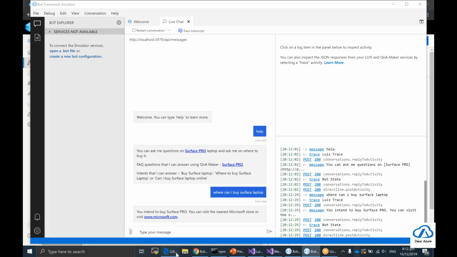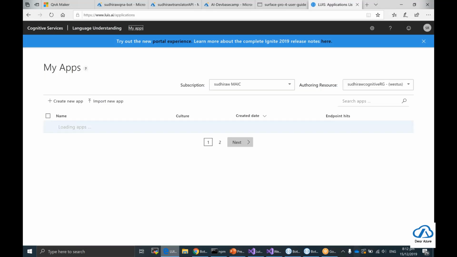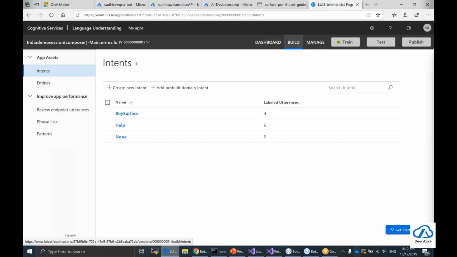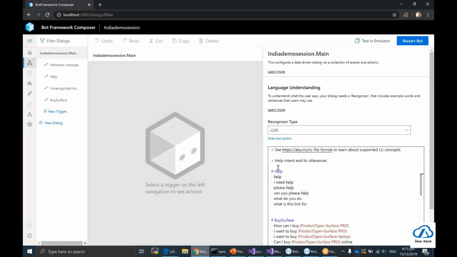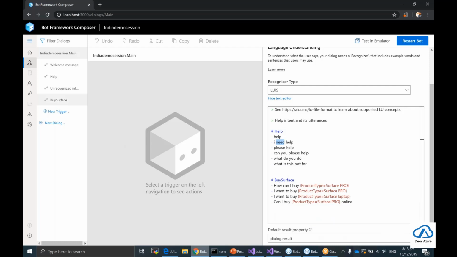So if I go back to my LUIS and go back into my apps, there you go. That's the model that has been created. If I open that model and go into Build, you can see the same intents and utterances over here. These are the intents by Surface, and you can see we have all the utterances and the entity is also defined. If I go back into my Bot Framework, you see these are the intents and the utterances. So what happens is it's deployed as a model and connected to it.